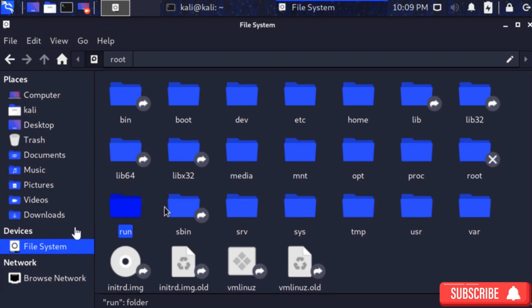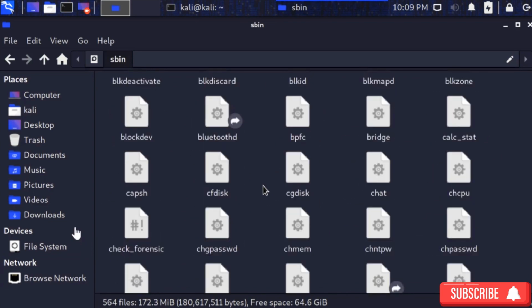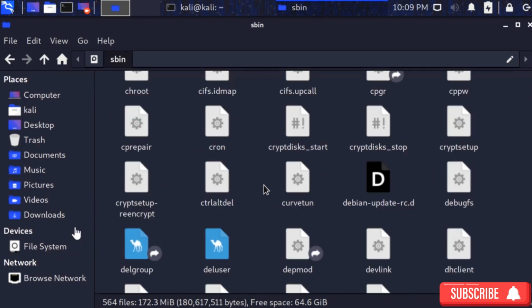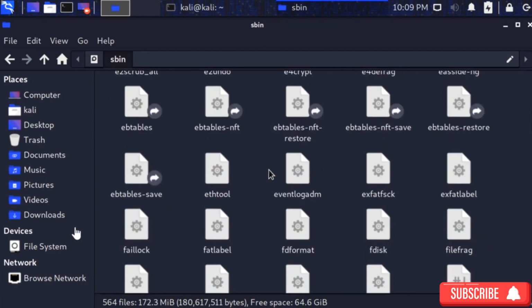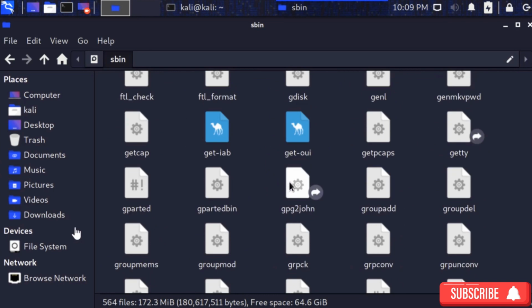Run, you're not really ever going to use that. sbin, these are for system binaries, so ifconfig, ping, stuff like that. Think about it kind of like C:\Windows\System32, right? These are all the critical system binaries. Run out of here. And let's go up again.